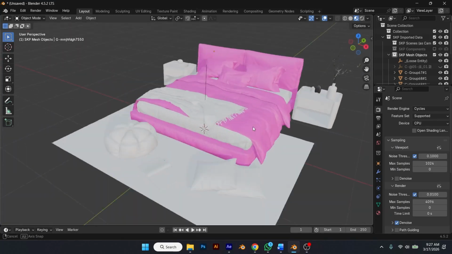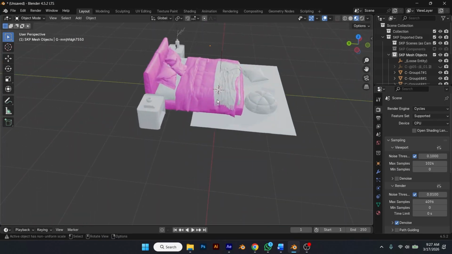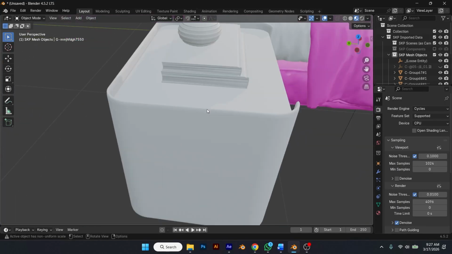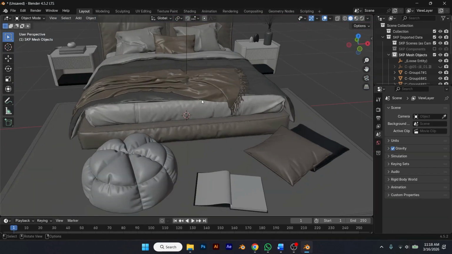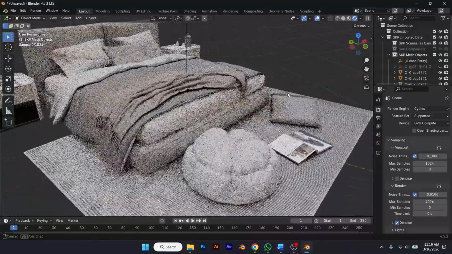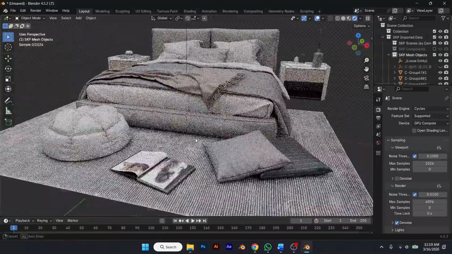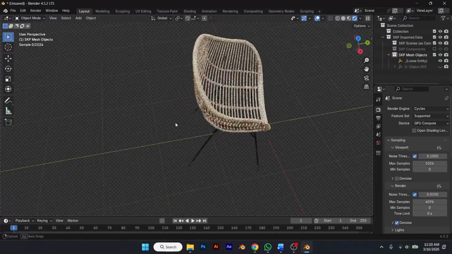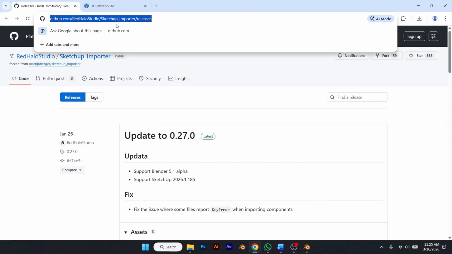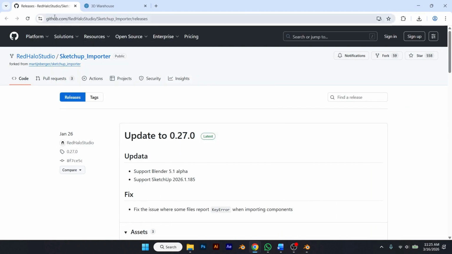If you've ever tried importing a SketchUp model into Blender, you've probably noticed problems like broken geometry, missing textures, or messy meshes. In this tutorial, I'll show you the proper workflow to import SketchUp models into Blender and fix these issues so your models render correctly. Let's get started. We will be using the SketchUp Importer add-on for this.